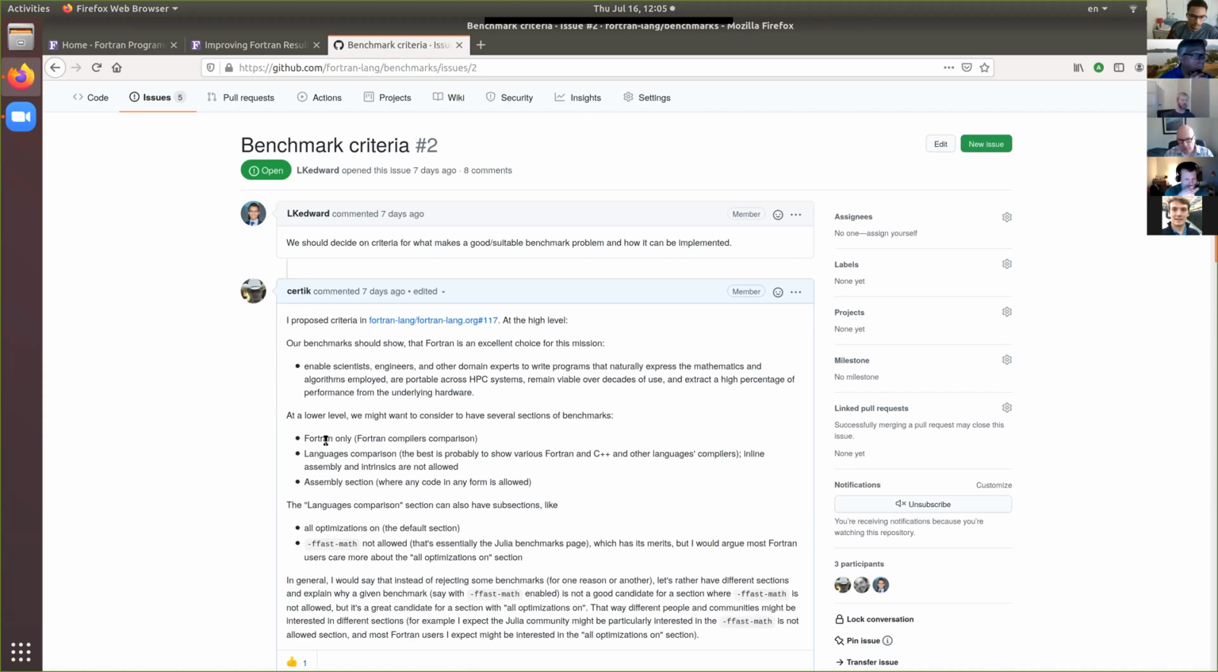One initial way we can do it is to split the benchmarks into multiple sections. One can be Fortran only, benchmarking different Fortran compilers. Another can be language comparisons, so that could be Fortran, C++, Julia, and so on. It makes sense to not allow any inline assembly. And then we'll have an assembly section which allows anything, any language, any assembly, inline, anything.